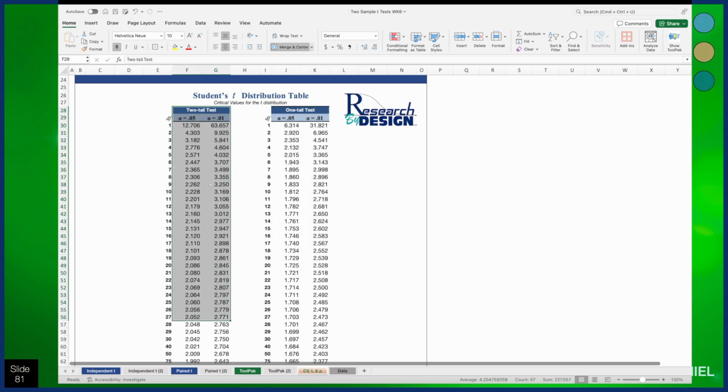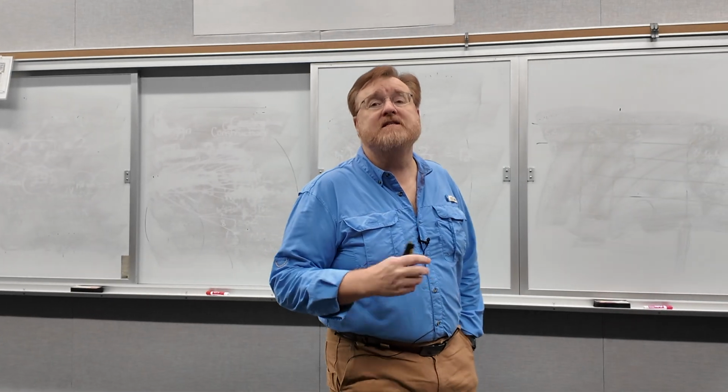What's our alpha level? 0.05. We'll be using the first column under alpha, 0.05, two-tailed test with 14 degrees of freedom. We work our way down this first column till we get to 14. The critical value is 2.145. And with that, we're ready for step 4.